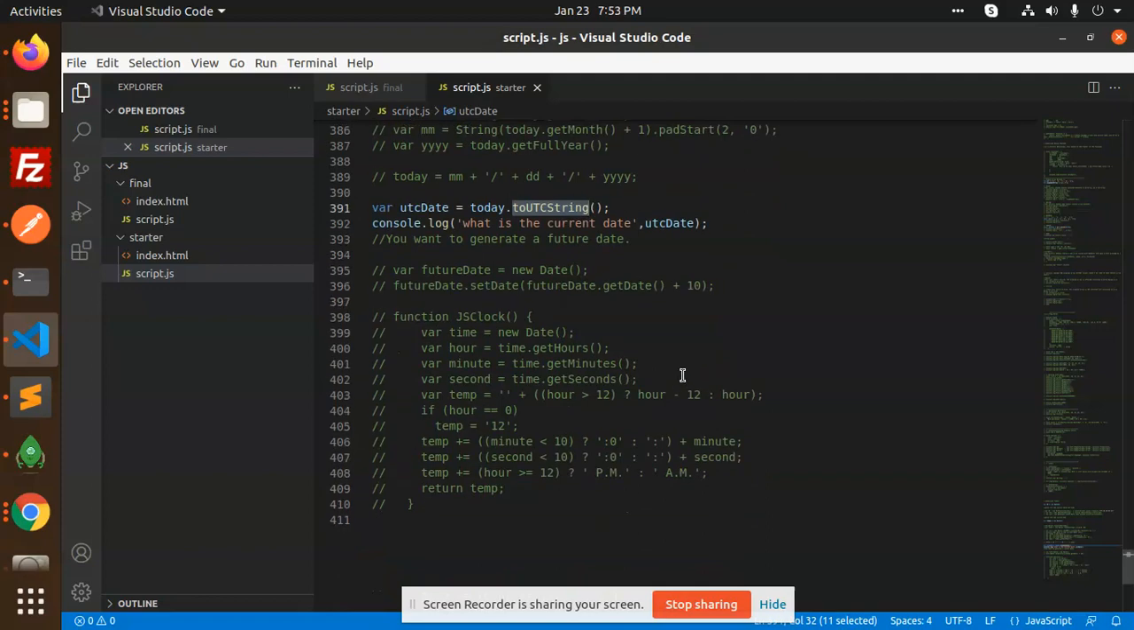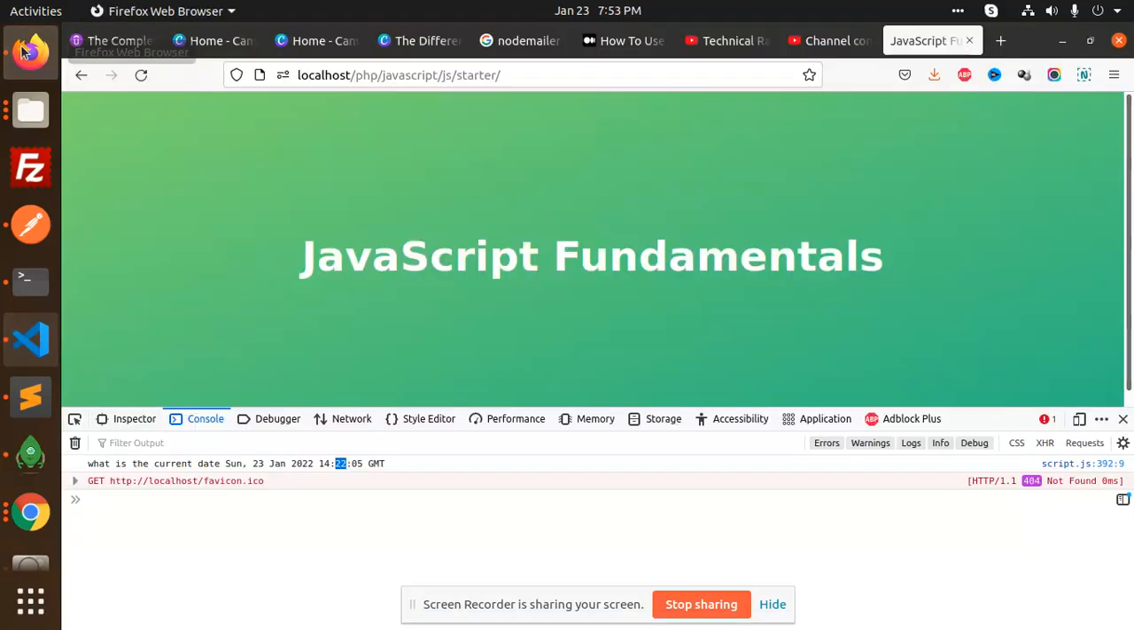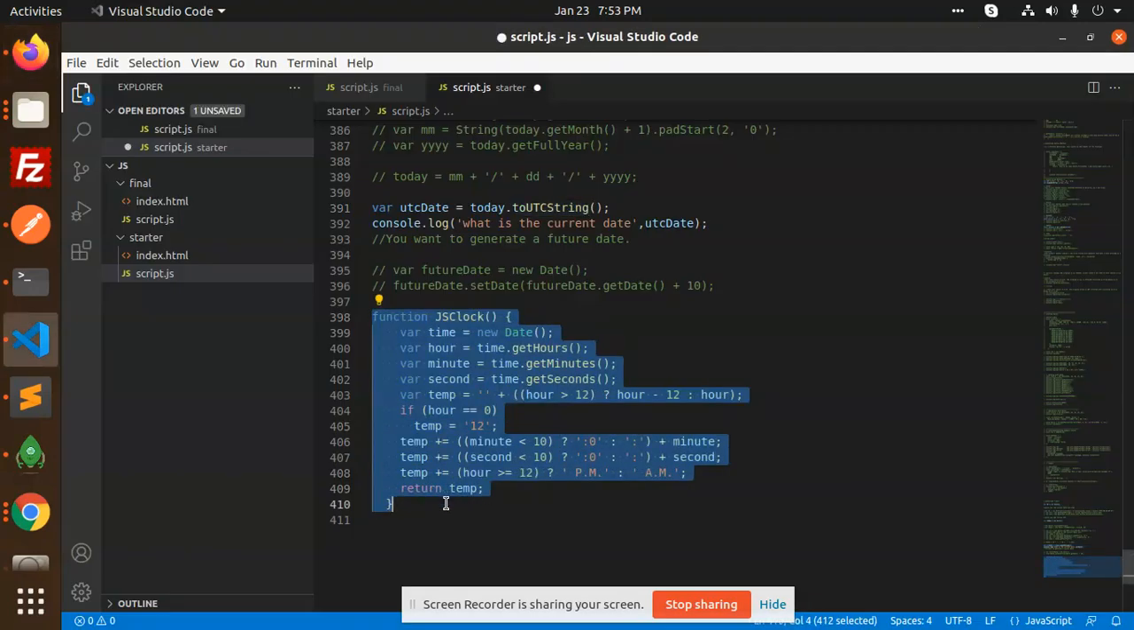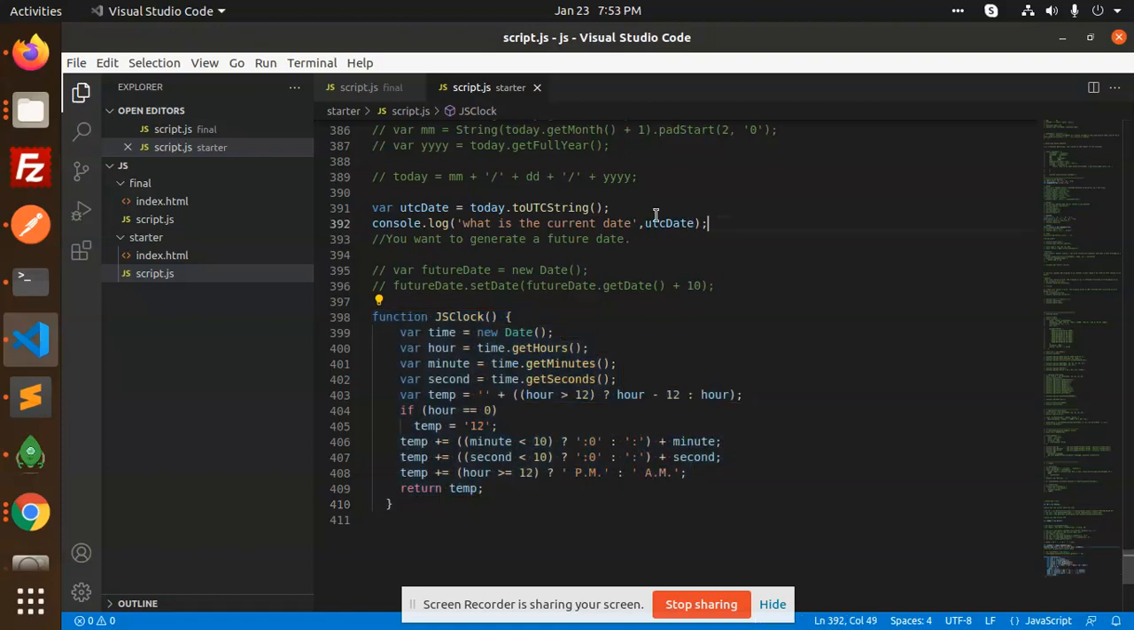Next, we are going to format the date with the help of, like, a 12-hour format or something, because here it's 14:25 GMT. We don't know about it, right? So we have created one function, and we are going to console.log this one function.